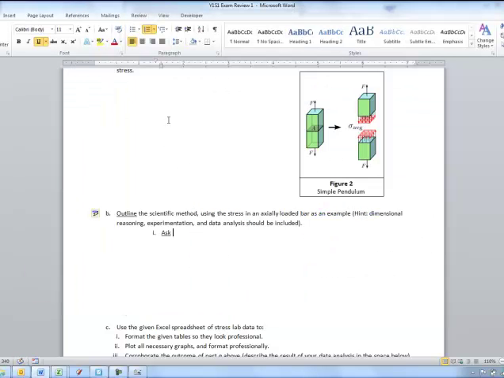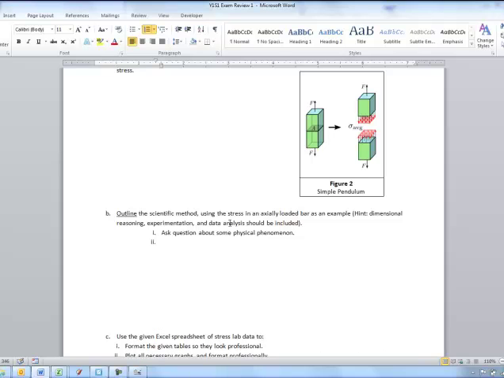We ask a question. Ask a question. Okay? That's first. Now, to outline, we're supposed to give a brief account. So when we ask a question, you should be a little bit more specific in your answer than this. So ask a question about some physical phenomenon. Okay, great.